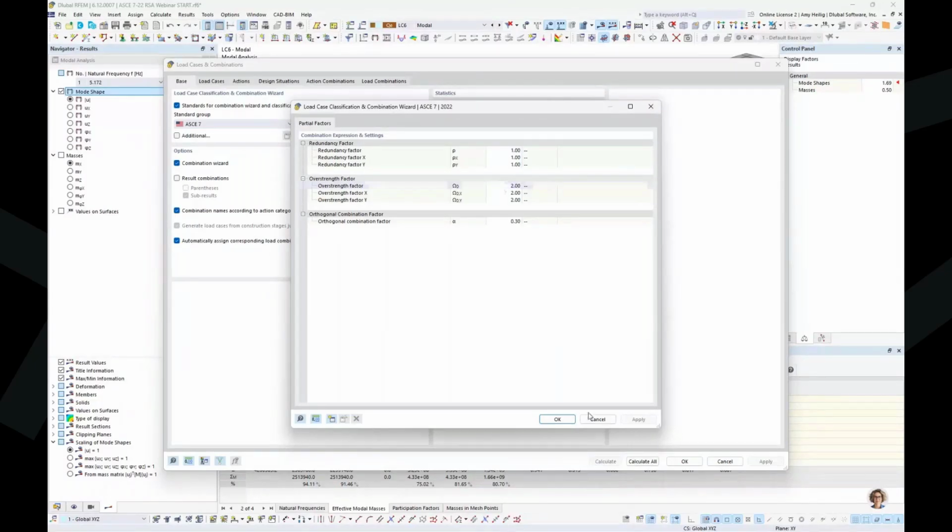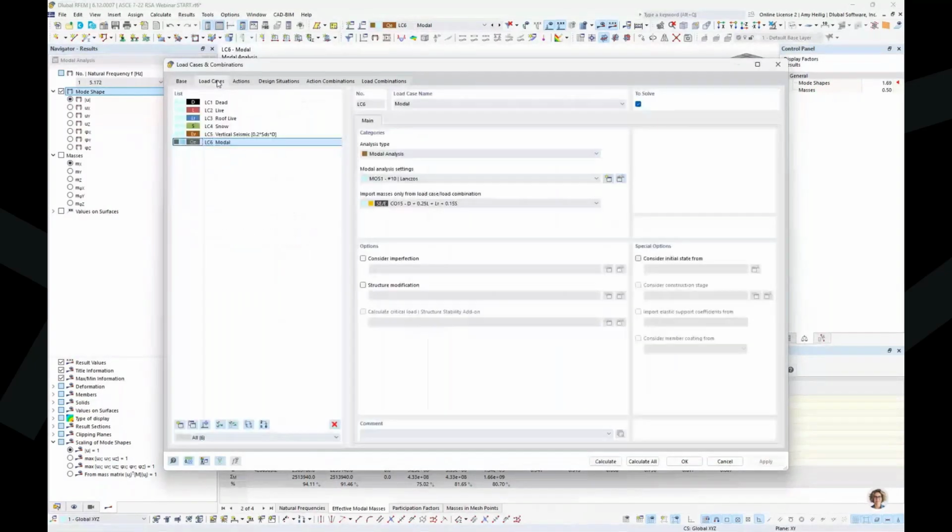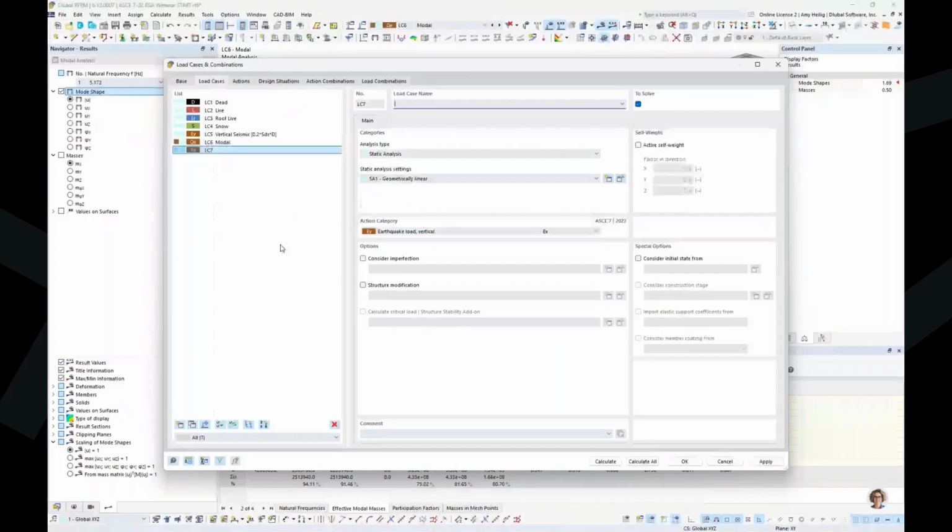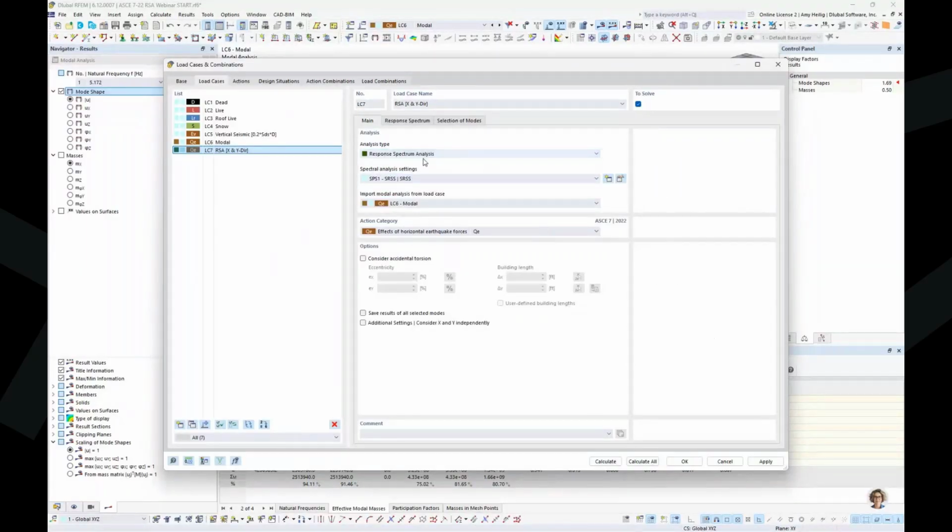So under the load case, I'm going to create yet again a new load case here, and we're going to give it the name RSA for response spectrum analysis, but I want to emphasize again that we are going to put both the X and the Y response spectrum analysis in this single load case because again, the redundancy factor is the same in both directions. In my drop-down box here, I choose response spectrum analysis because I have that add-on activated, and we can see the settings adjust automatically. The spectral analysis settings.